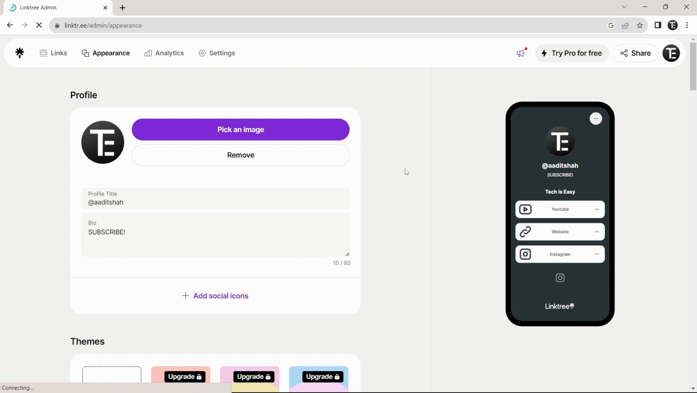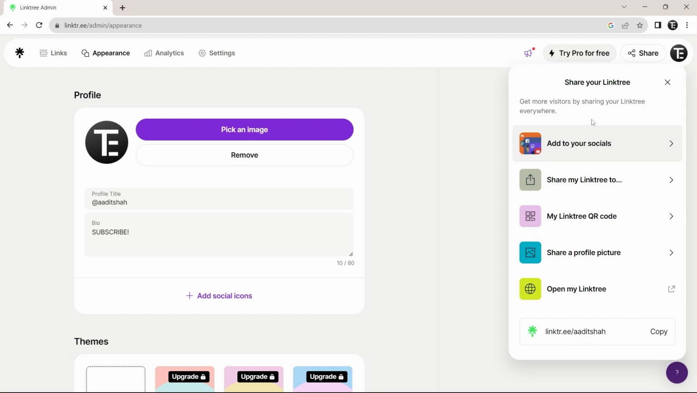So now, after you've added social icons, changed the theme, there's only one thing left to do. And that's share this Linktree page with others. They have many options to share it. If you click on share on the top right over here, then here you can see all the different ways. First, you can add it to your social media accounts. Then you can get a QR code if you want. Otherwise, you can just copy the Linktree URL that's at the bottom over here. So I'll click on copy. And now I can share it with anyone. And if they search this, they'll reach my page.